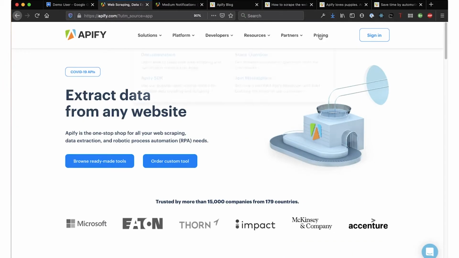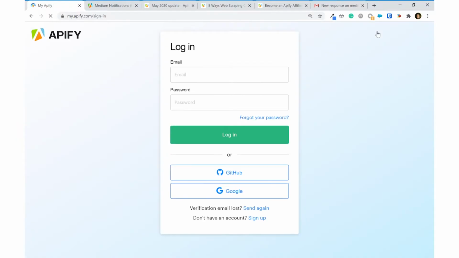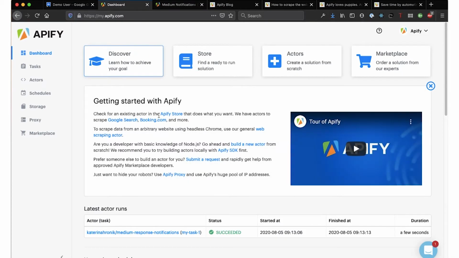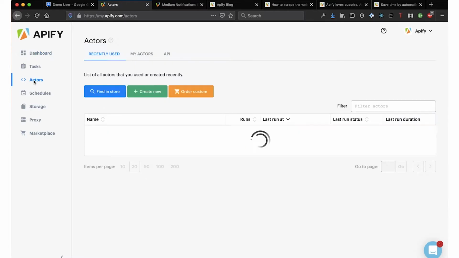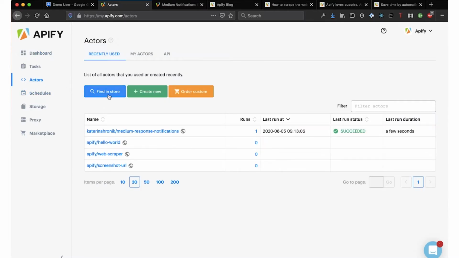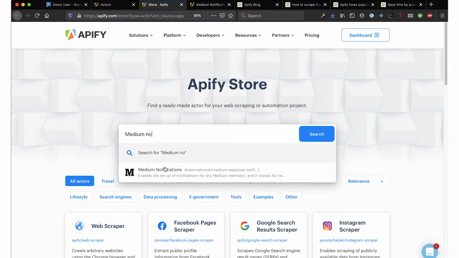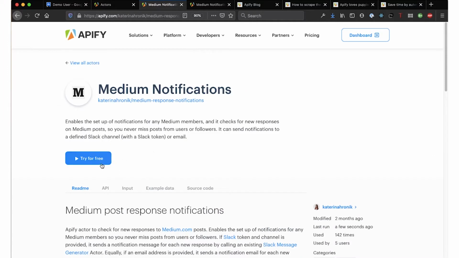If you're new to Apify, first you'll need to sign up. For example, you can use your Google account. Once you're logged in, since you're running an actor, click on the Actors button in the left side menu. Next, click the Find in Store button to visit the Apify store. Once you're there, search for the Medium Notifications actor and click Try it for free.